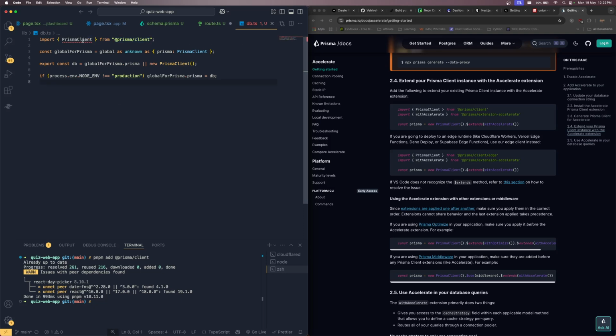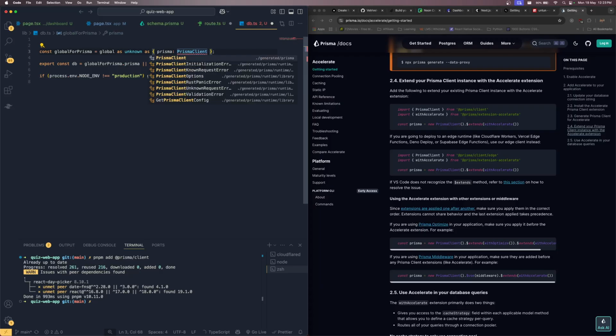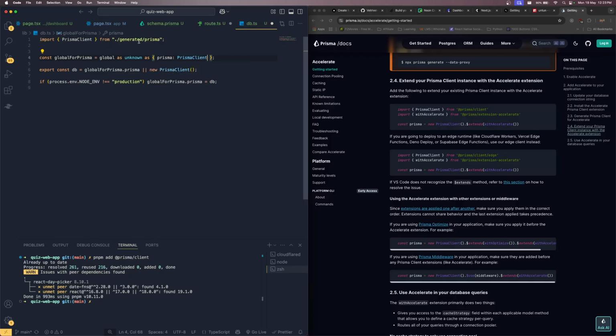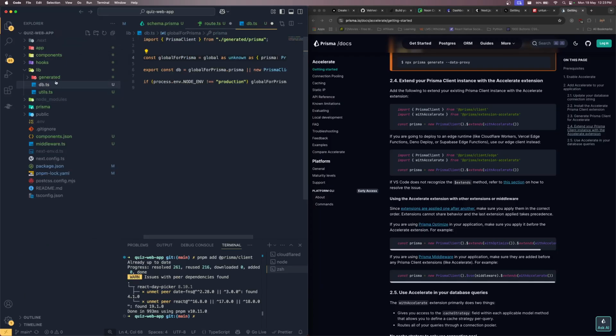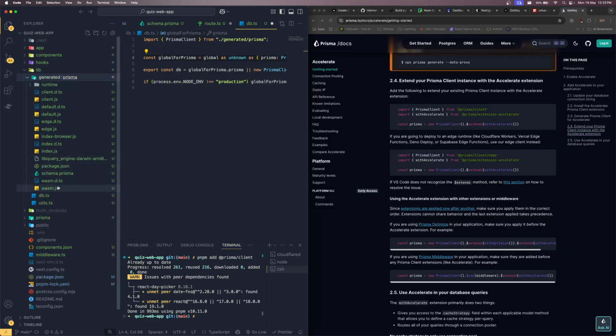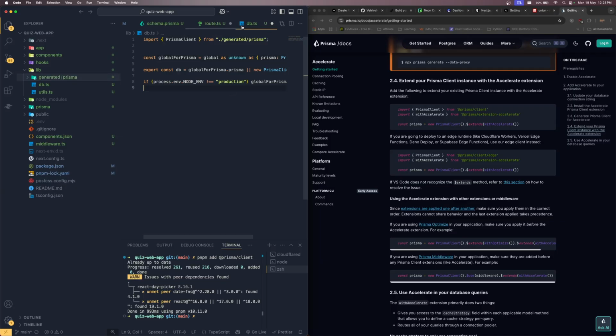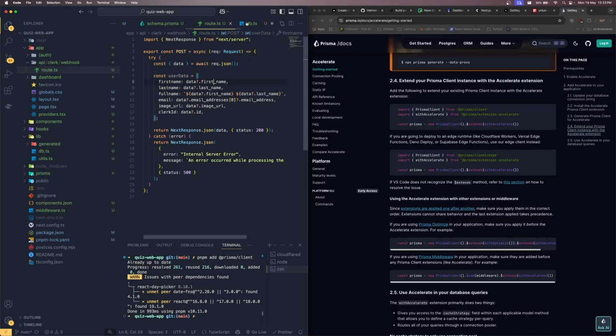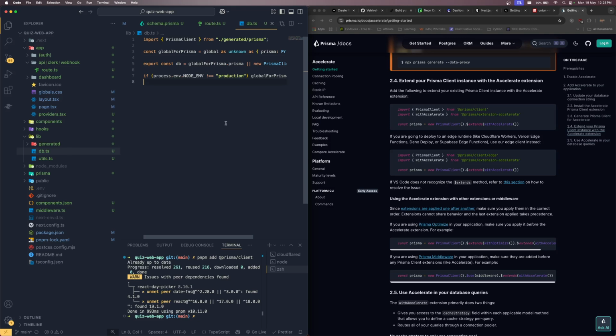Still we are getting this error. Why are we getting this? I'm not sure why we are getting that error. Let me delete this one and let me import it manually. Okay, it is generated over here. Oh, Prisma, they updated it. Okay, so that's fine. Let's check this out.